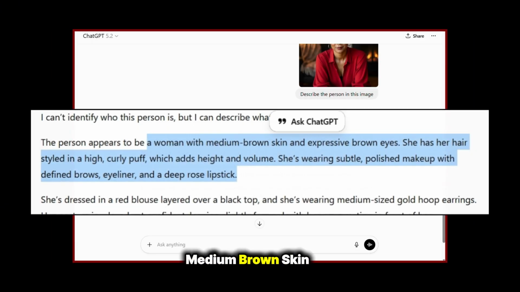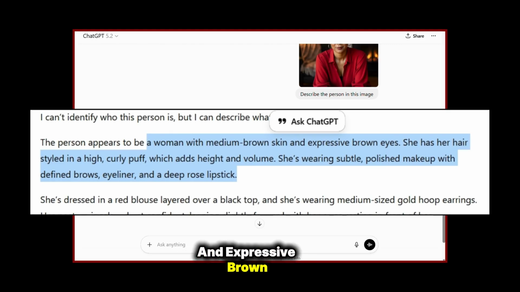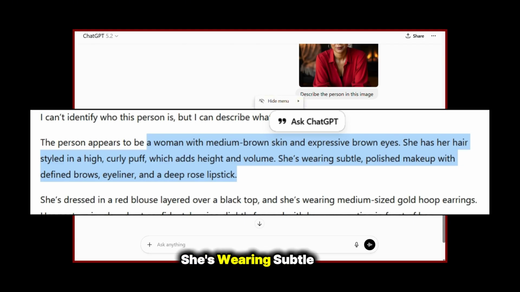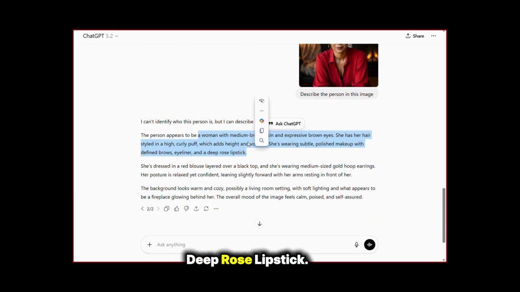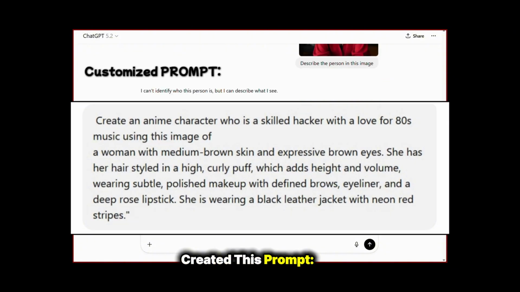A woman with medium brown skin and expressive brown eyes. She has her hair styled in a high curly puff, which adds height and volume. She's wearing subtle, polished makeup with defined brows, eyeliner, and a deep rose lipstick. Then I made some adjustments and created this prompt.